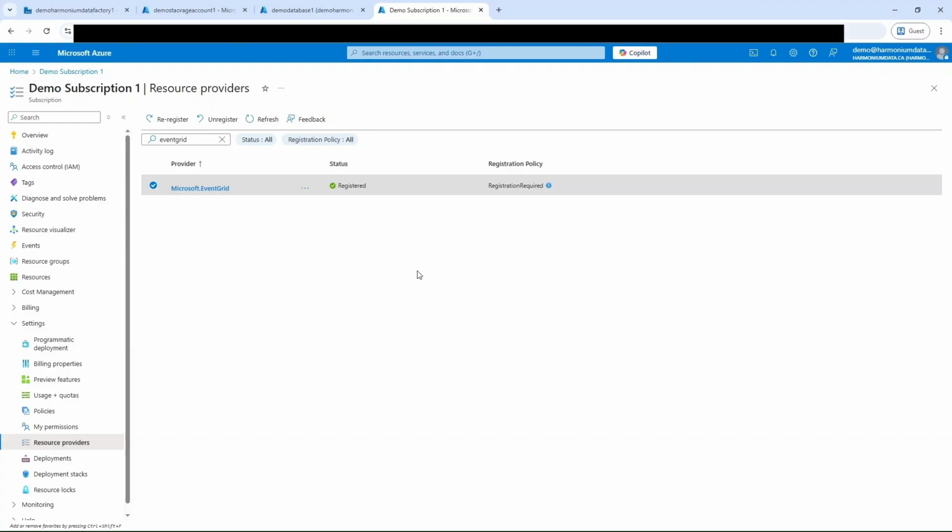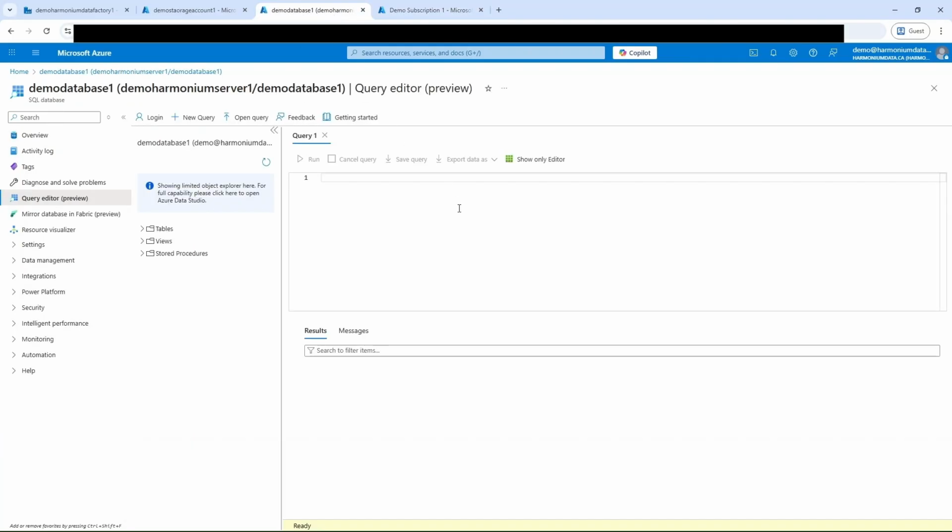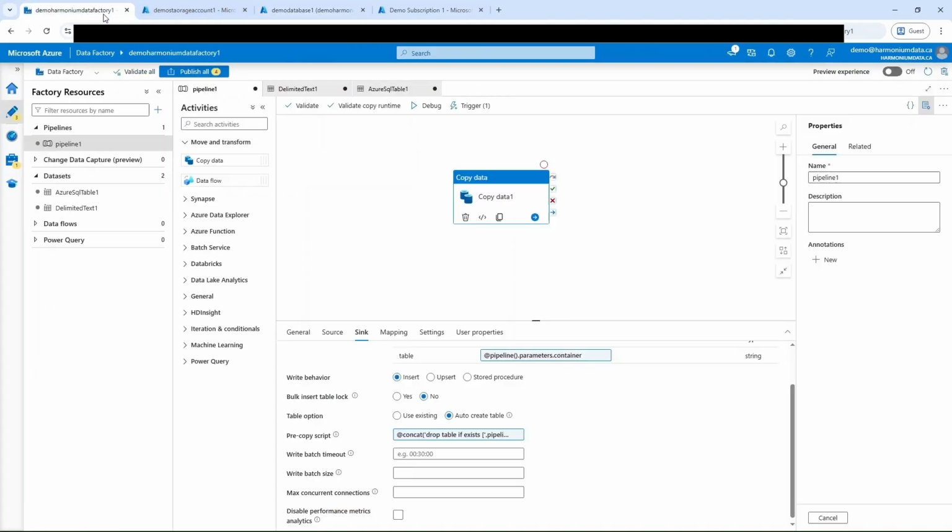The next thing we need to do is update some SQL permissions. So I'm going to go into my SQL database and I've already logged into the query editor here. If you don't know how to get there, all you need to do is locate your SQL database and go to Query Editor on the left here and log in with your credentials. So I'm going to add 3 role permissions to my SQL database. All 3 of them will be pointing towards the managed identity that we created in our last video.